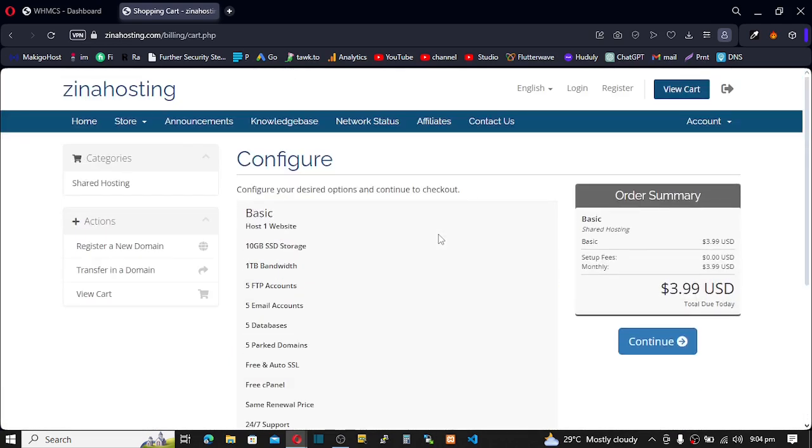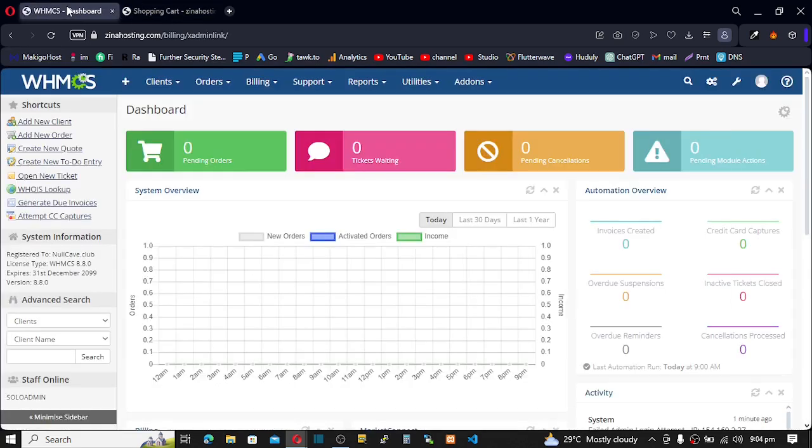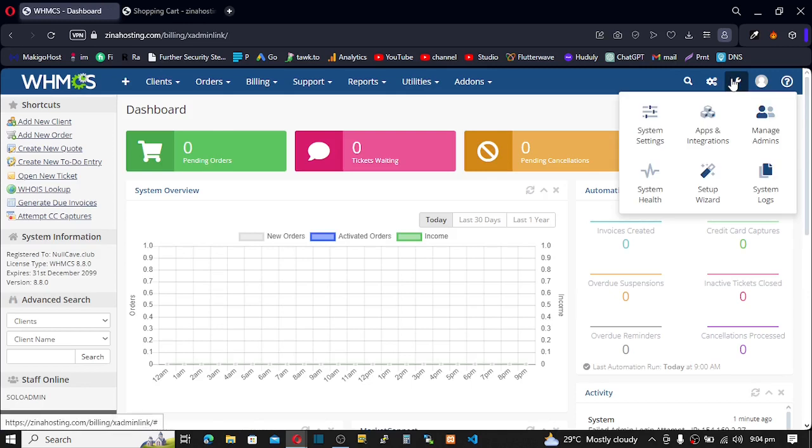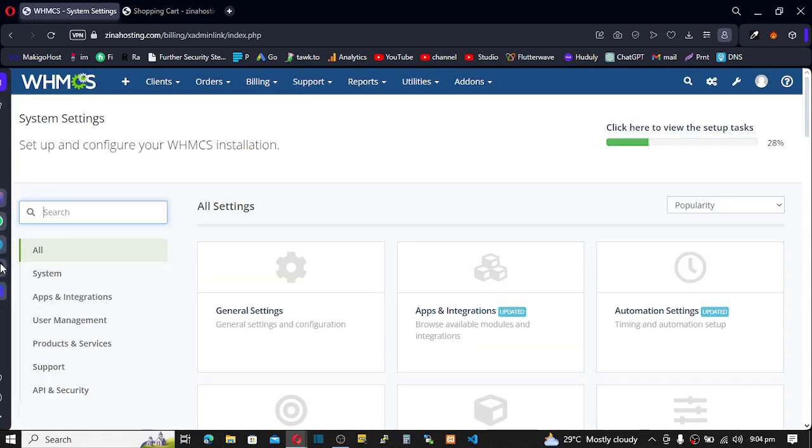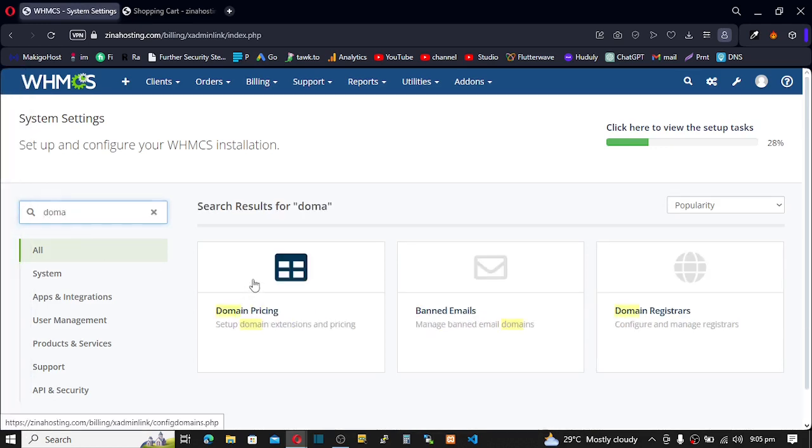So let's go to our site or our WHMCS and enable domain names. We're going to start pricing our domain names. So how do we set domain names, or how do we sell domains on our web hosting business? Let's go to your WHMCS software, settings, and general settings. After landing on system settings, just type domains and click on domain pricing.